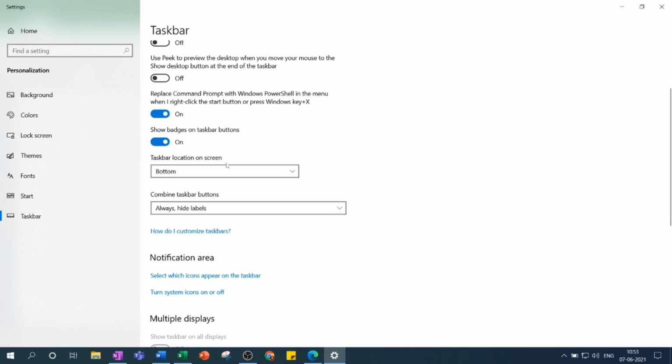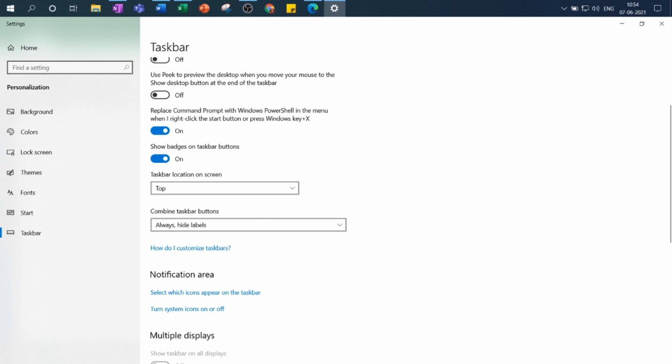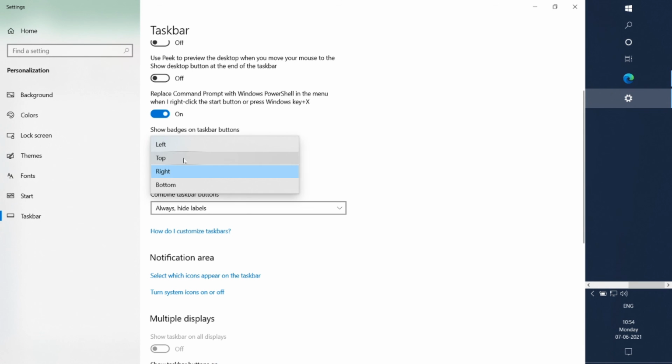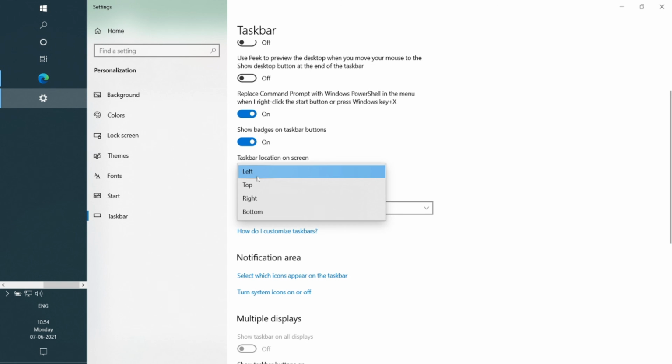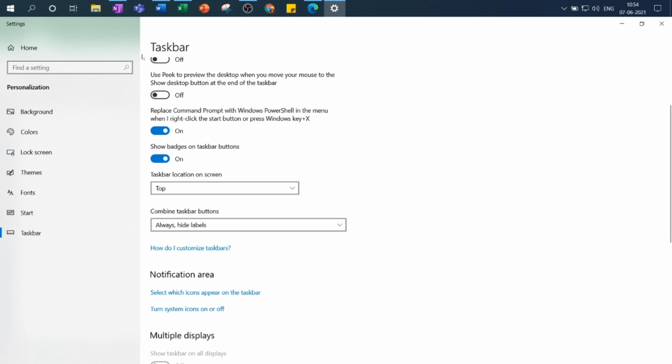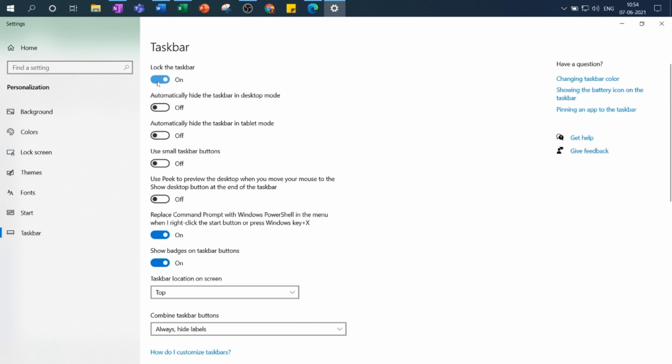Next, the location on the screen. By default, it is always at the bottom. Suppose I want it on the top. Now you can see, select करते ही my taskbar is on the top of my screen. If you want it on the right corner, or the left corner, you can do these settings accordingly. After doing that, just lock it so that it can't be moved by drag and drop.